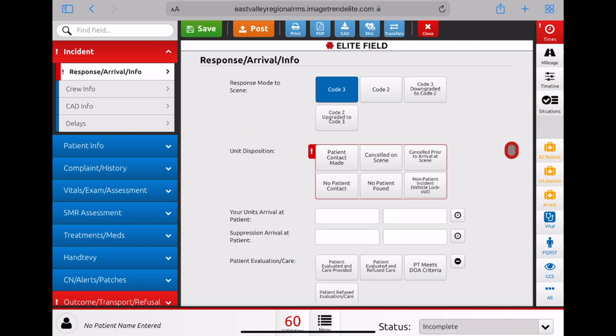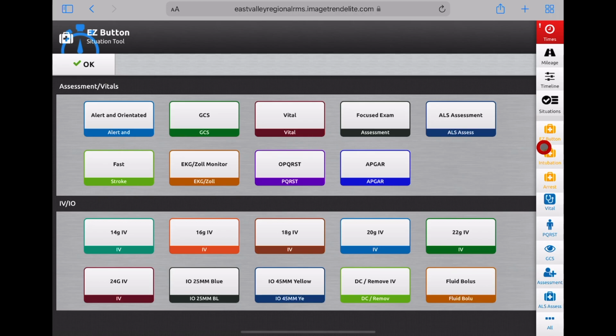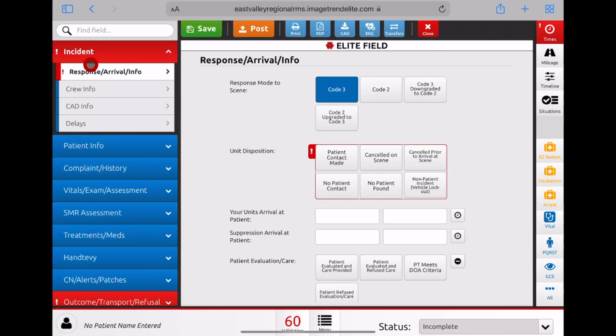The Easy button is a shortcut with some additional options that allow you to enter information very quickly and easily. On almost every call, you can utilize the Easy button to assess the A&O status of the patient, add a GCS score, and then add a set of vitals. This will complete many of the required fields. The other thing to notice is that you have an OK button here. By pressing this, you are leaving the Easy button tool.